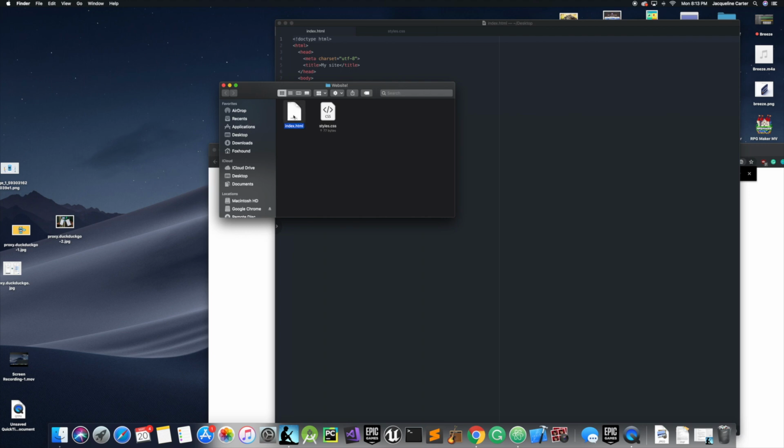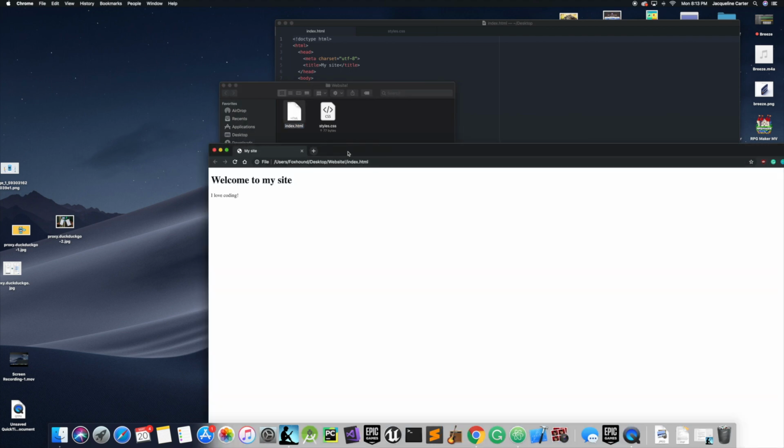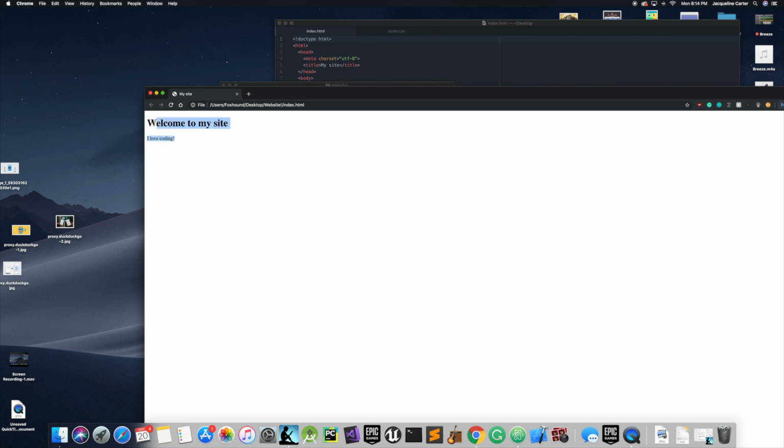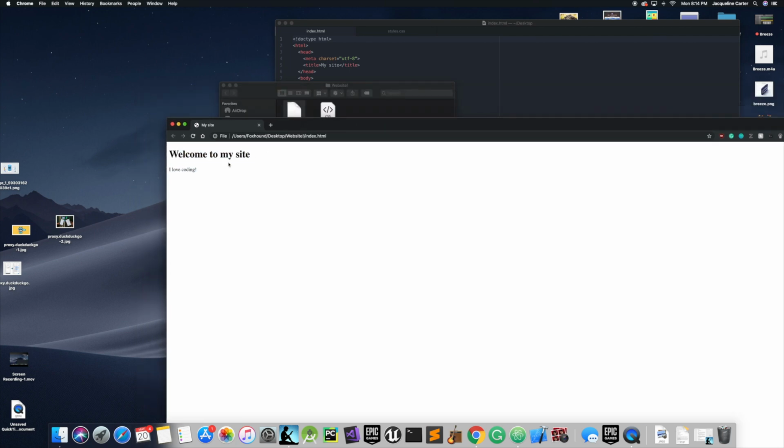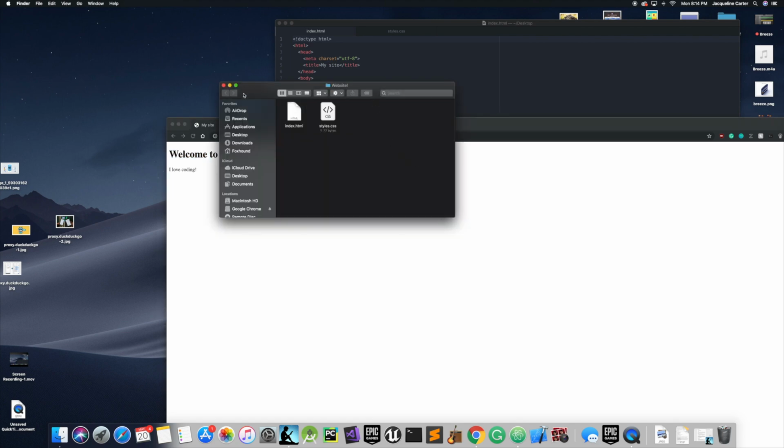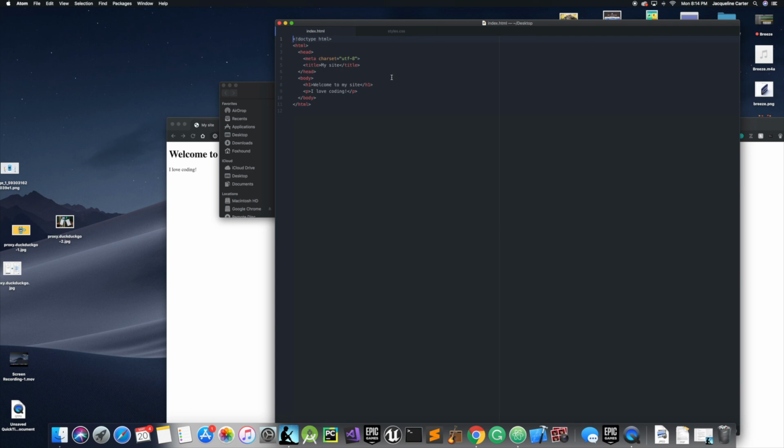So if we open up index right now, it's exactly the same. Our body is still set to white, our text is still left aligned. So what we have to do is link it. So almost like you would link something in an email. Like a hyperlink, we're going to link it here so the HTML knows where to look. So in the head, we're going to define that.